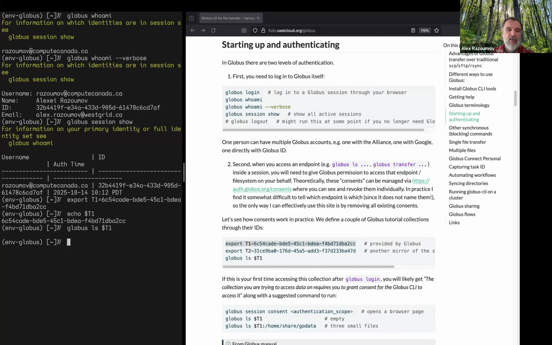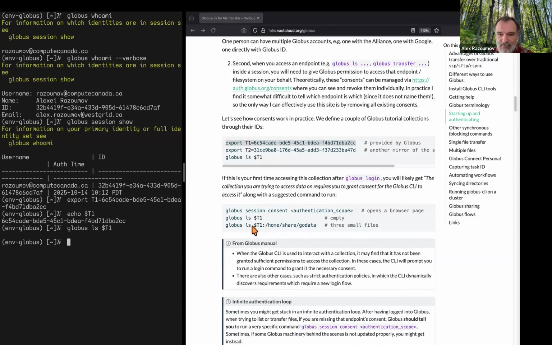So essentially what I'm trying to do is list files now on this collection. In this case, because I've accessed it before, and I'm not sure how strict access to this tutorial collection is, it didn't ask me to authenticate myself. So as you can see, there are no files on this guest collection.